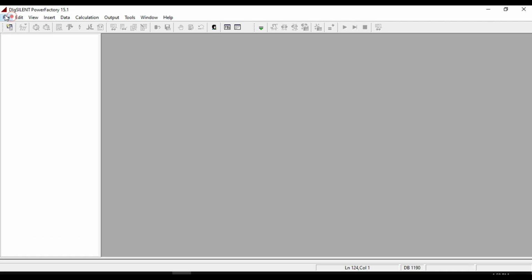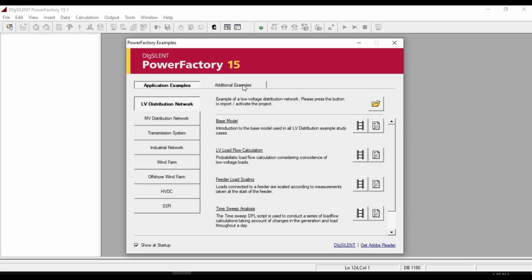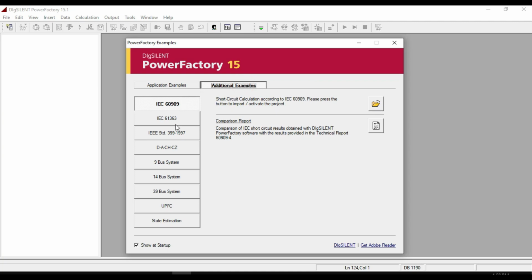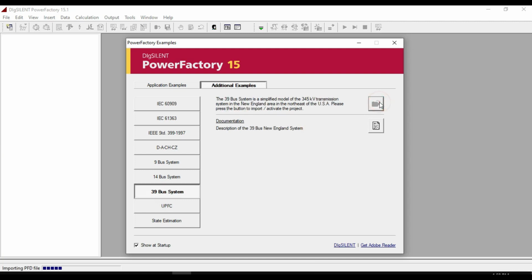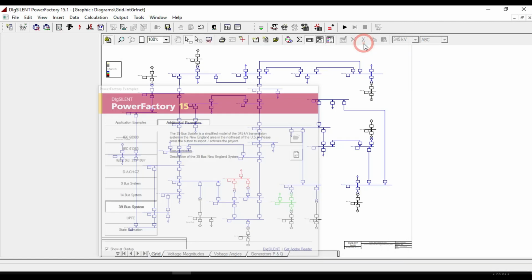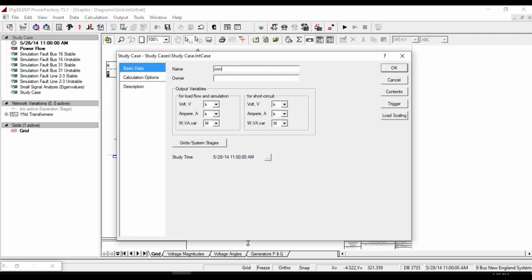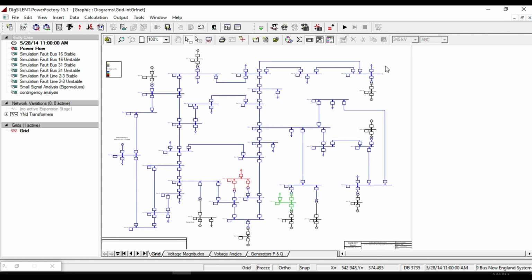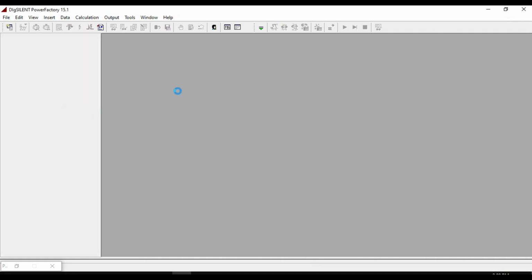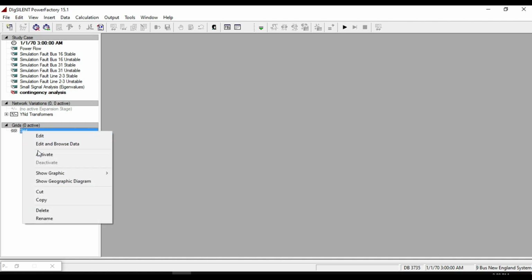Firstly, let us open an example of DIgSILENT to explain contingency analysis on that. You can work on any example, and I am going to work on the 39 bus system. We should define a new study case as Contingency Analysis. From the study case, select New and Study Case, and name it Contingency Analysis, and click OK. Activate it, then add the existing grid.